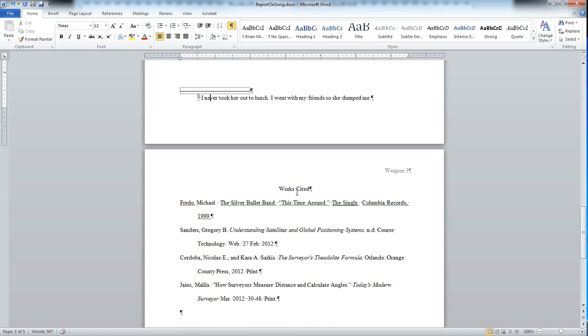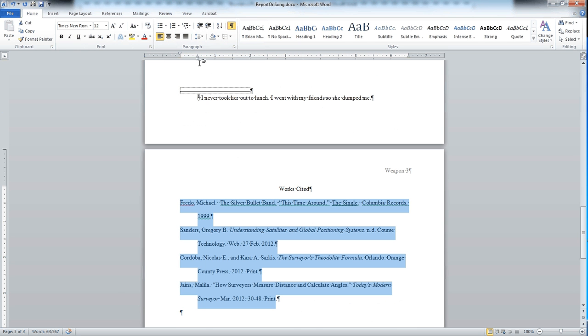Another good thing is the works cited line is centered, and if you look at these paragraphs, these have what's called a hanging indent, a 1/2-inch hanging indent. Okay, that's what makes one good. Now let's take a look at the one that's bad.